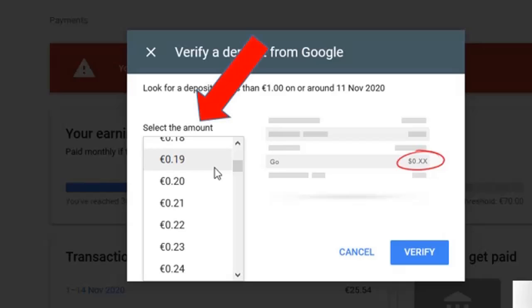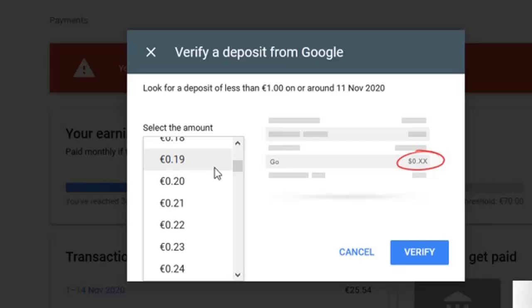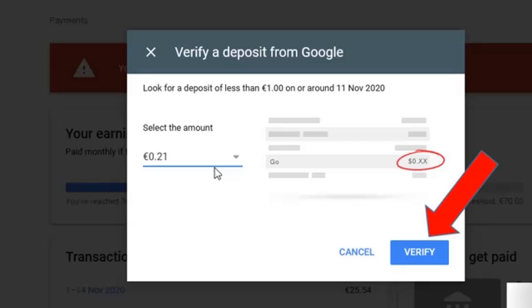Supposing that I received, let's say, 0.21 euros. It depends on your currency. If you are spending dollars, then it will be $0.21. Whatever your currency is, it will be the equivalent, and it varies. What I know for sure is that it's something less than $1. Whatever you received, the equivalent in your currency. You don't have to enter anything. It's just a matter of clicking on the drop down list over here, selecting the right amount, and then clicking on verify.